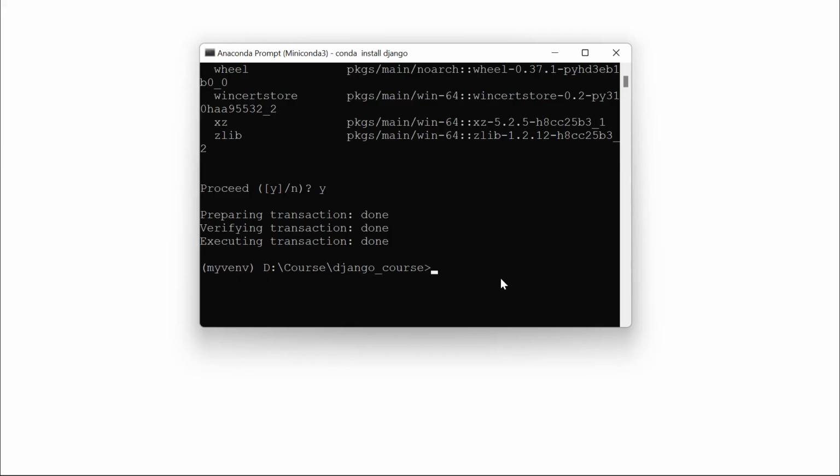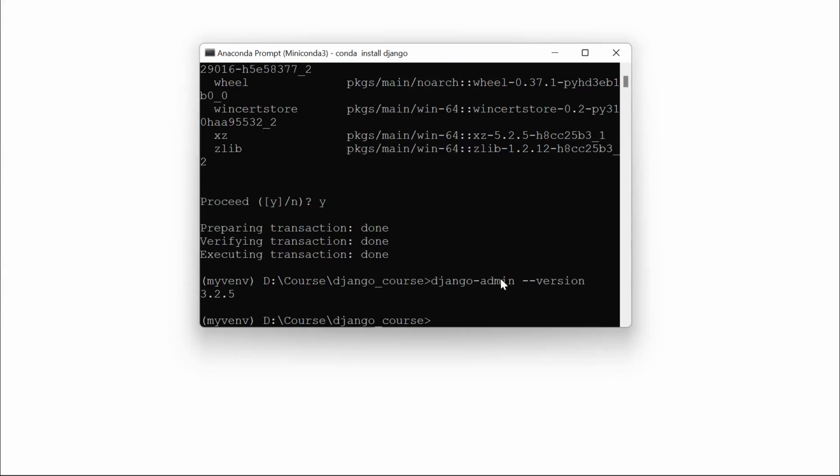How can we verify the installation of Django? For this we need to run the command django-admin --version and hit enter. This command will return the version of Django which has been installed in our system. So currently Django version 3.2.5 has been installed with this command.